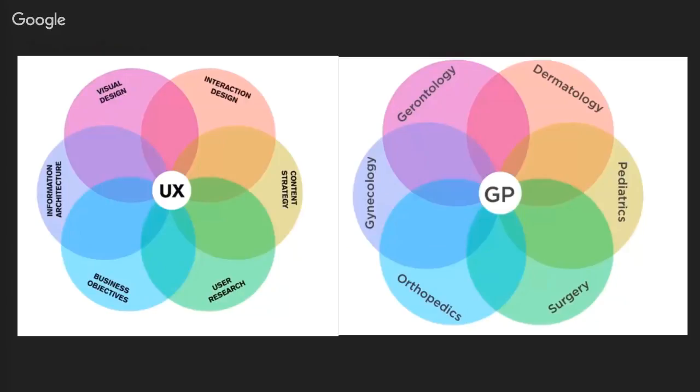With the iceberg model that I just showed you guys, the visual design, interaction, content strategy, user research, business objectives, and the information architecture work in a similar way to how the general practitioner would work. That's how it looks for the user experience.